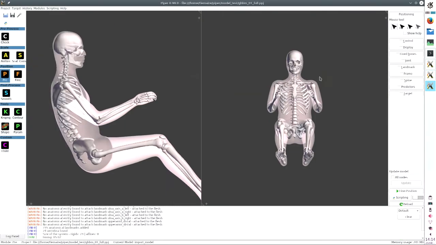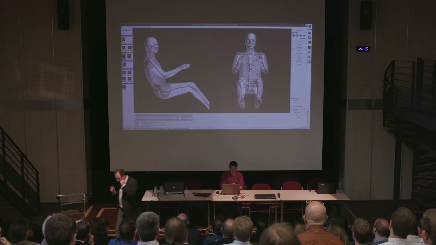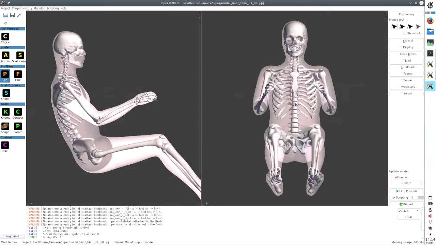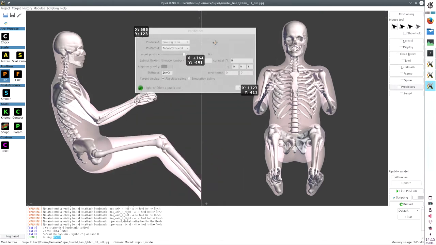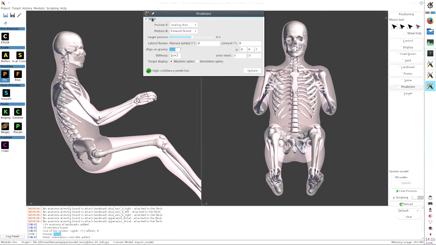A short demo again about this spine predictor. Now it's on the GHBMC model, since the spine predictor is targeting adult models. Just to note, the GHBMC model loads in 5 minutes on this laptop. So you will recognize the GUI that Bertrand has just shown. So I activate the spine predictor.